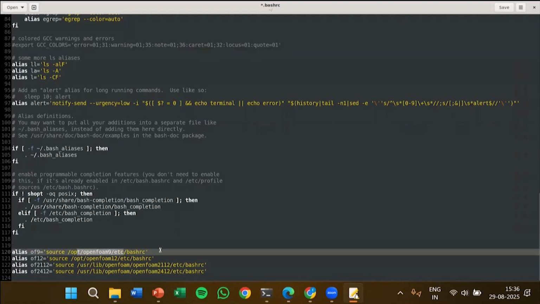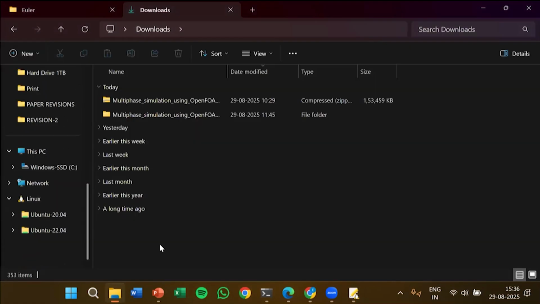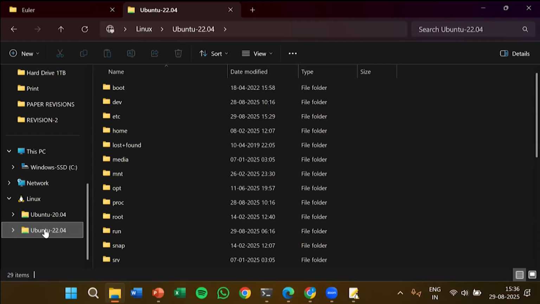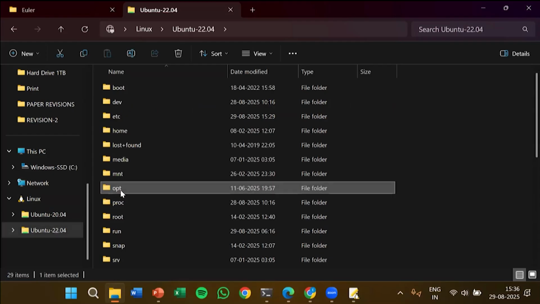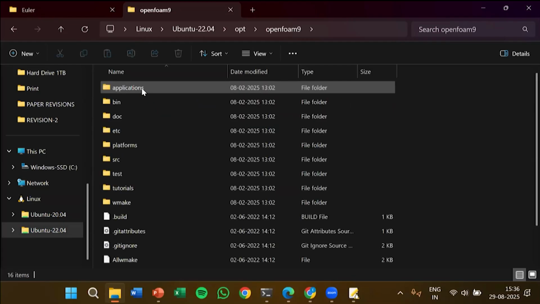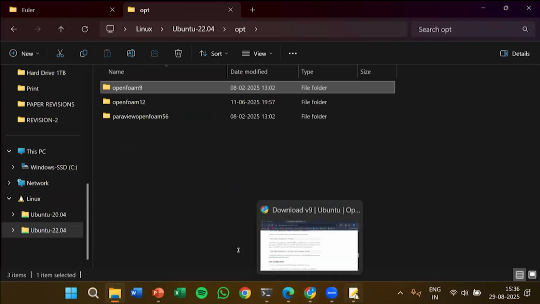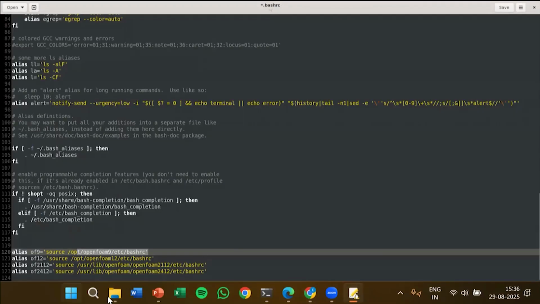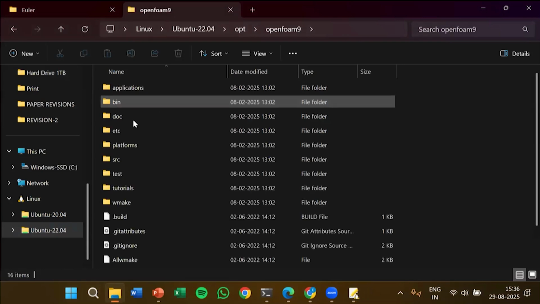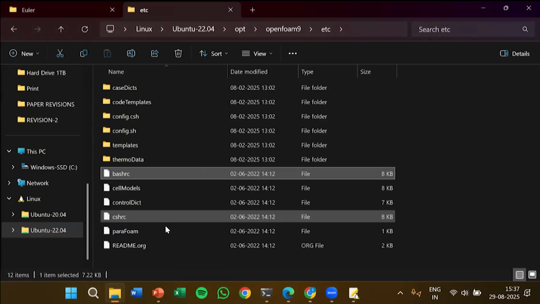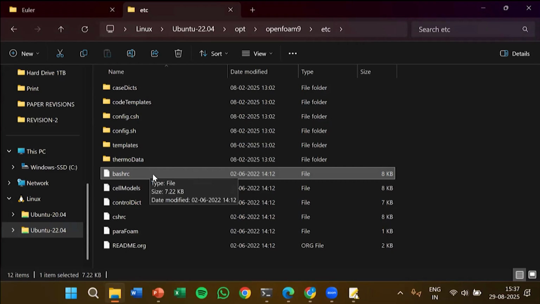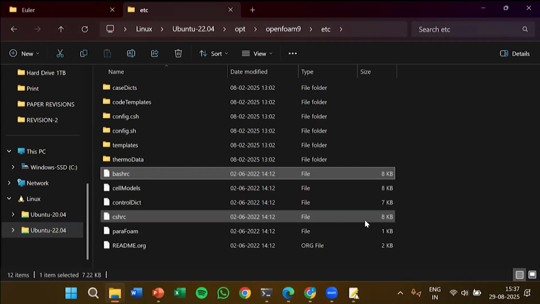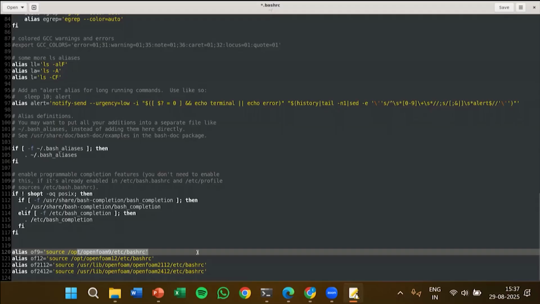Now, what does this line mean? I'll show it to you as well. Once you've done your WSL and everything, on the left hand side, you will have a tab known as Linux, and then you'll have Ubuntu 22.04. If you open this and go to opt, then you go to OpenFOAM 9. So this is what it will source. In OpenFOAM 9, I have to open etc, and in this I have my bashrc. So it is basically sourcing this particular file to run OpenFOAM 9. That is what we're typing in this line.